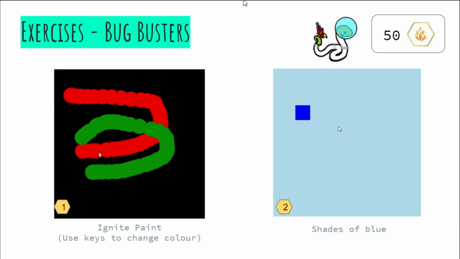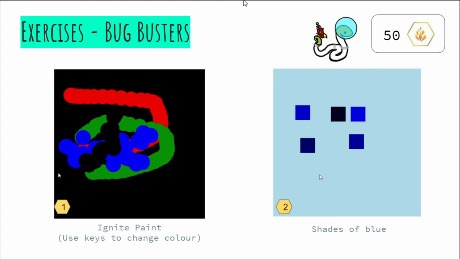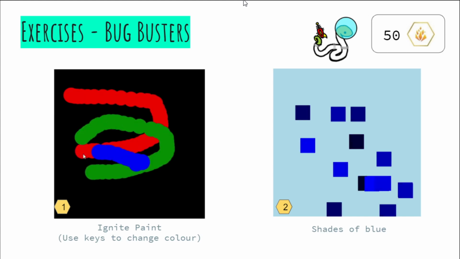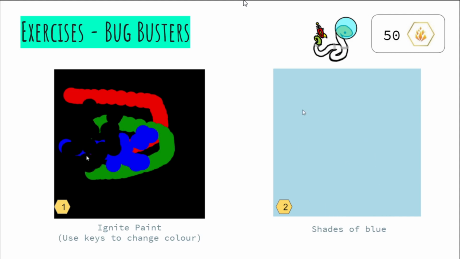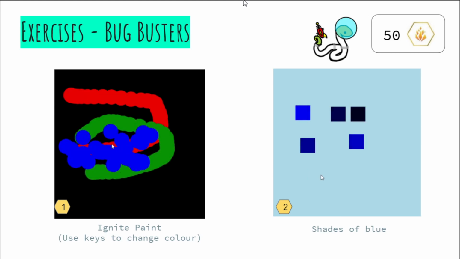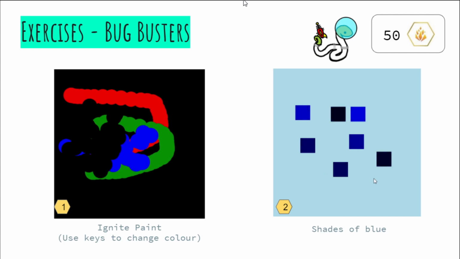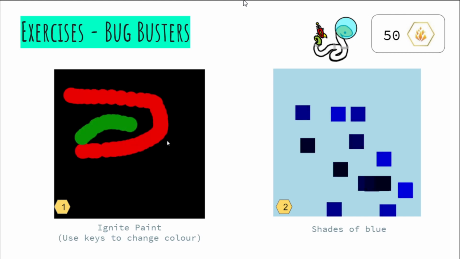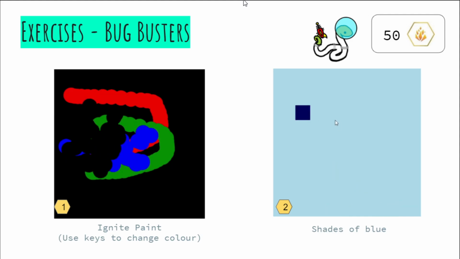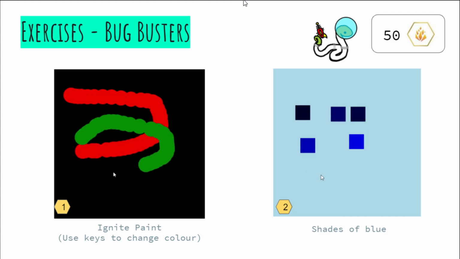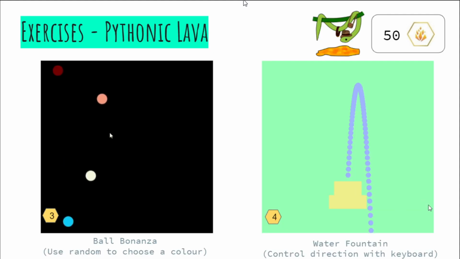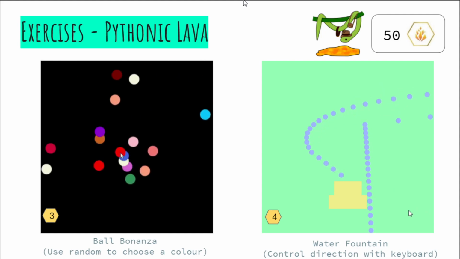And because we're pretty much going to call this the end of our content for the day, we have also our exercises. So I'll go back to our exercise 3 for the session, but these are the weekly exercises for you guys to work on. So the Bug Busters one, you can see over on the left, we have a sort of painting program where you can use the keys to change the color of your notional paintbrush. And then on the right, we have a program where you have squares which change their color over time through shades of blue.